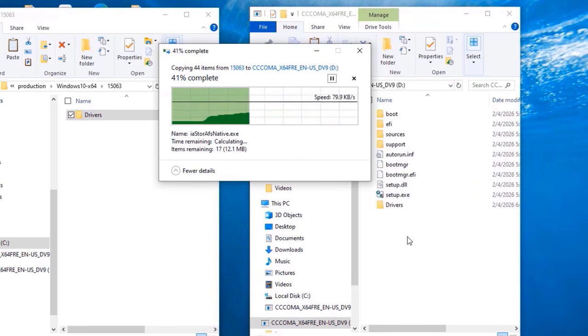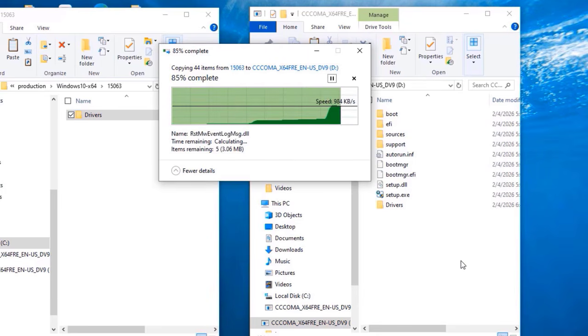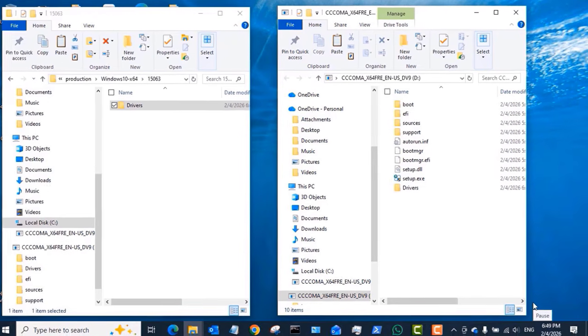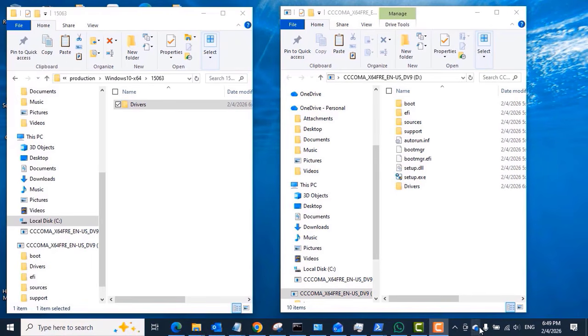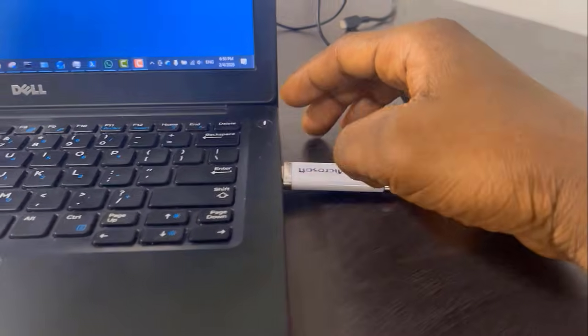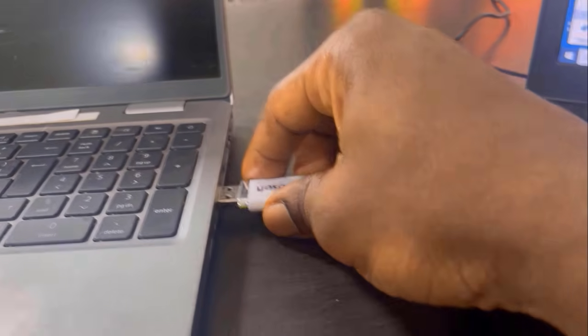When the copy is done, you want to eject it from there and then connect it back to the computer you are working on to install Windows 11 on. So quickly, I ejected the disk from this laptop and then took it back to the other laptop, just as you can see on your screen now.